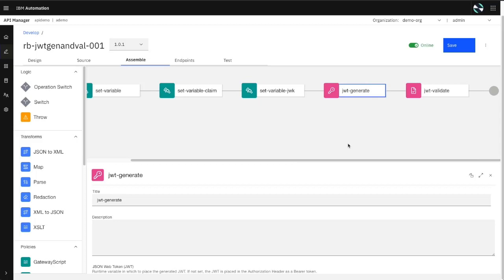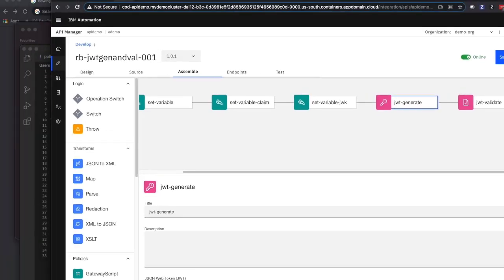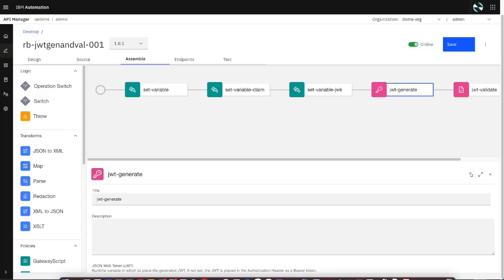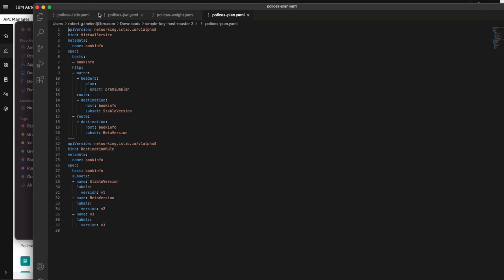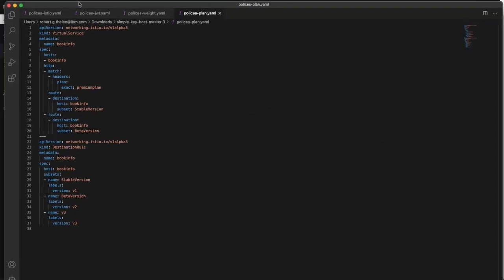So using out-of-the-box Istio policies, we can very quickly and agilely do this. I'm going to show you. I'm going to bring this up here real quick, and we can start to add metadata into the mesh. With that metadata, like a plan, we can start to route traffic based on a plan. So a plan called premium, for example, can send traffic to the stable version, whereas all the rest of the plans, like default or developer, might go to the beta version.